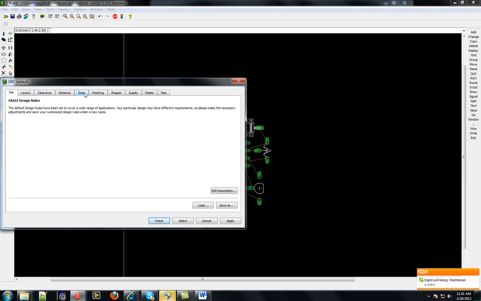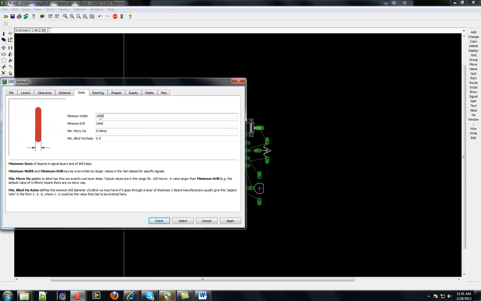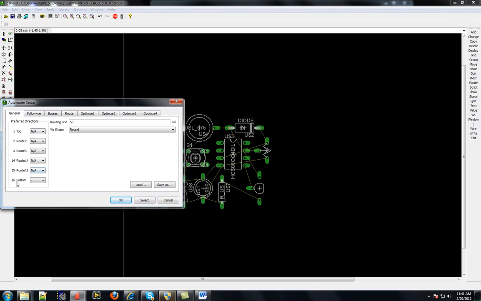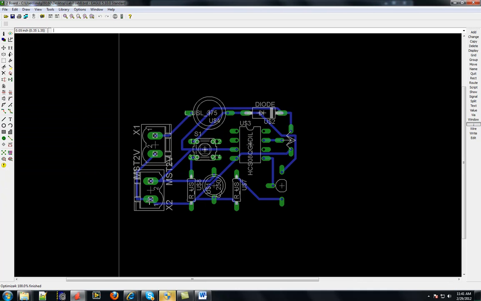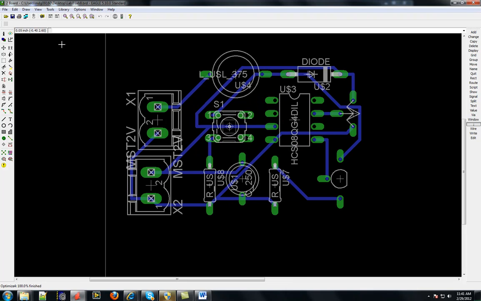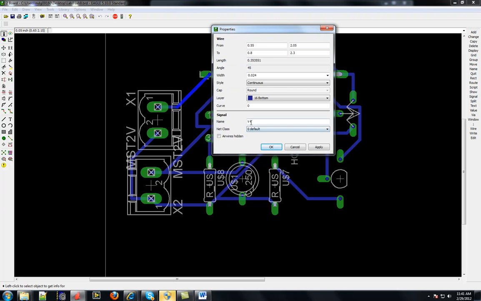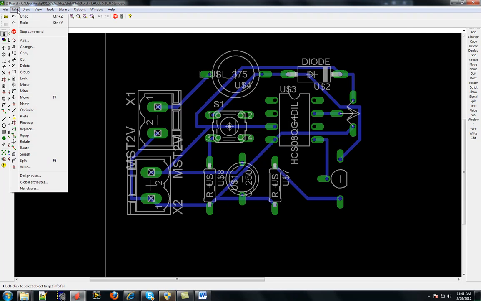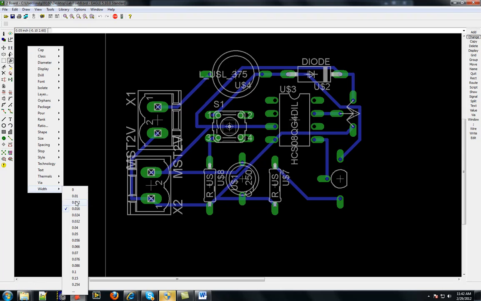DRC, I need to change the rules first to 24. And now when I auto route, I need to make sure these are all NA except for the bottom. Hit go and see if it can do it. All right, it did it. So now let's find my power nodes. If I click on a node, this is V+, so everything connected to this has to be at 32 mils. So I need to edit, change width to 32.